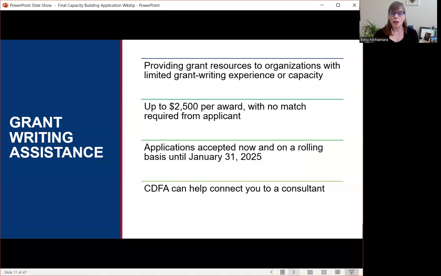We do offer grant writing assistance. This program is designed to help smaller organizations with limited capacity or experience to obtain the assistance of a professional grant writer who can help develop a strong and viable CDFA tax credit or community economic development capacity building program application. Applicants may apply for up to $2,500 to hire a grant writer should they need additional capacity, language access, or other technical support to successfully submit an application.